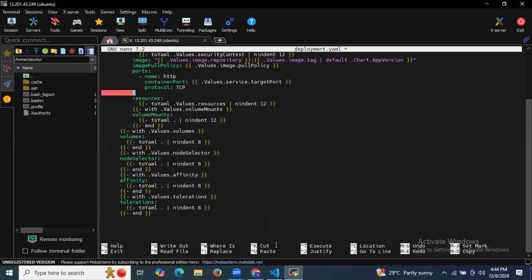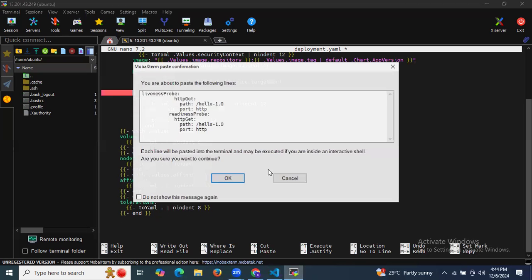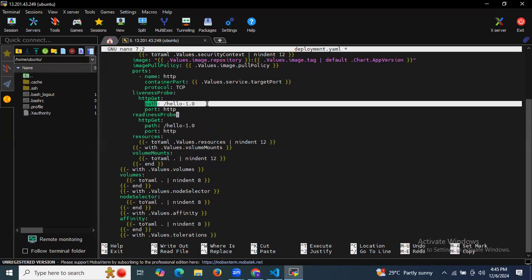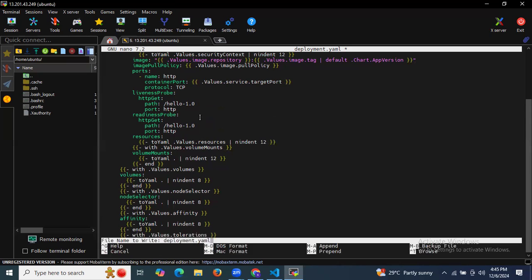And replace them with mine. Here, as you can see in the liveness probe, first of all, the path. Here I have mentioned the path hello-1.0. That's my image name. So here I have set the path to this Java application. So let's save the file and exit.